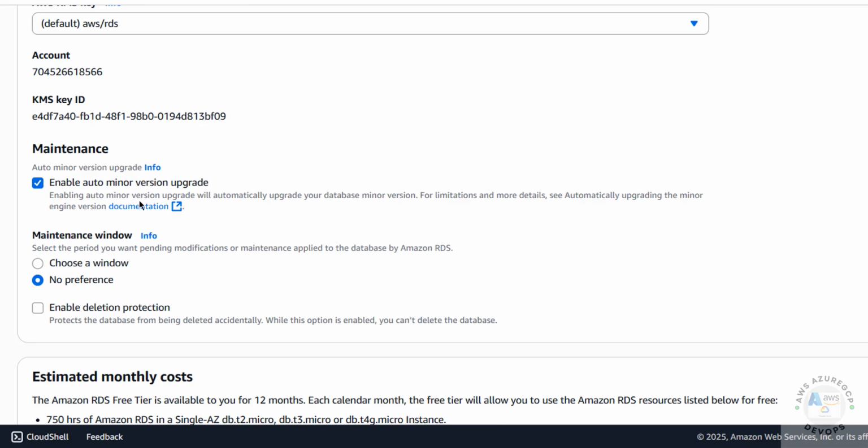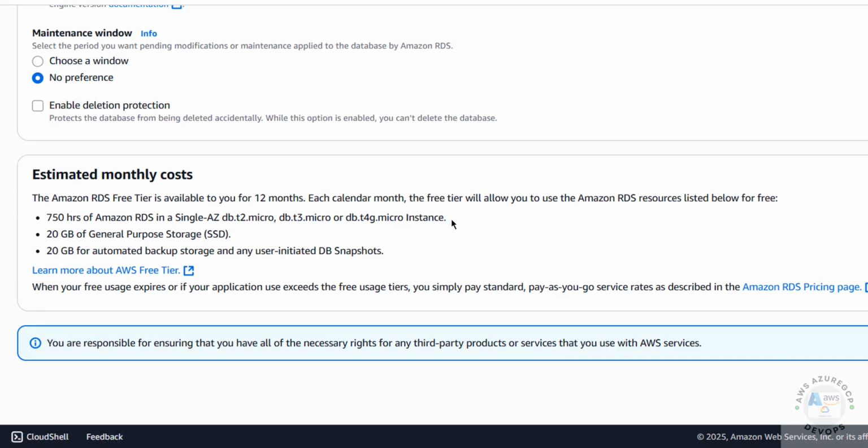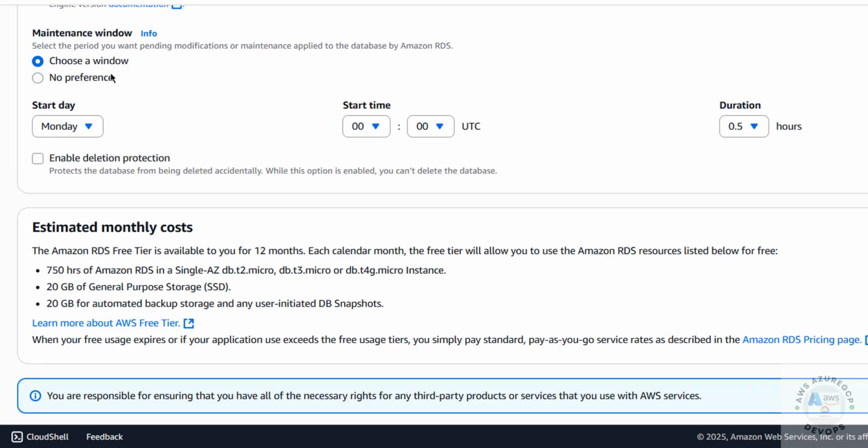Then for the remaining options, I am going with all defaults. Also see here, maintenance window. If you want to provide a maintenance window, you have to select this Tuesday window. Then you have to provide these options. If you want to enable deletion protection, you have to select the checkbox. It is up to you.